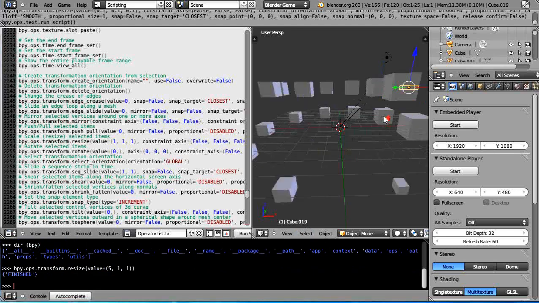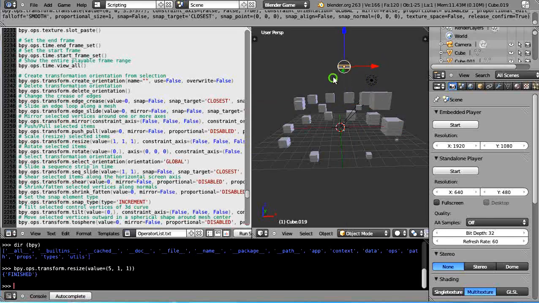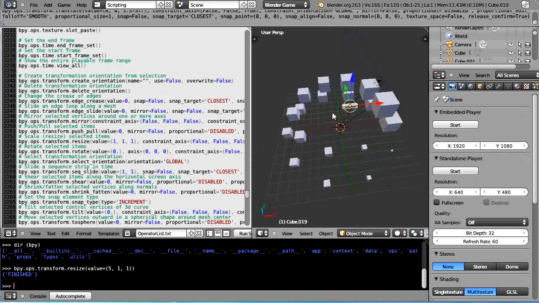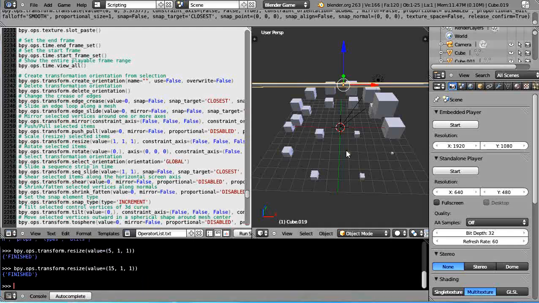It says finished, and if I look closely in there, let's move this thing out of the way, there it is, actually resized into a rectangular shape like that. And then you could do it again. And the nice thing about this is instead of typing again, you just press the up arrow. And there you have it like that. And I'll come over here and I'll just make that 15. And I'll press it. And there it is like there.